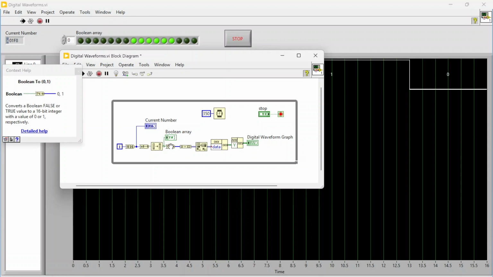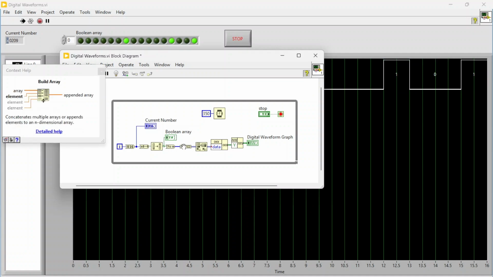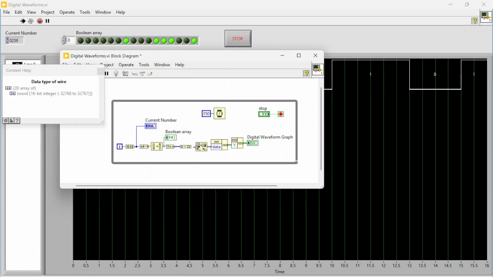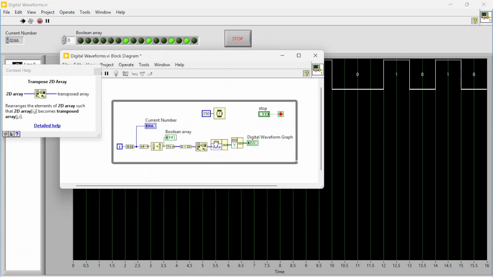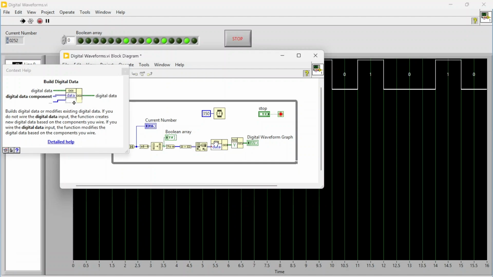Then I'm using this Boolean to 0, 1 function to convert all of those trues and falses to zeros and ones. I have to build the array just because the digital waveform types want 2D arrays. So I don't necessarily have to have two dimensions, but I have to pass in a 2D array. So this just creates a 2D array that really only holds one array in it. I'm transposing it, and then I'm using that Build Digital Data function that we saw in the palettes to pass in that digital data. So this is, again, just a whole bunch of zeros and ones, and that's all it is.